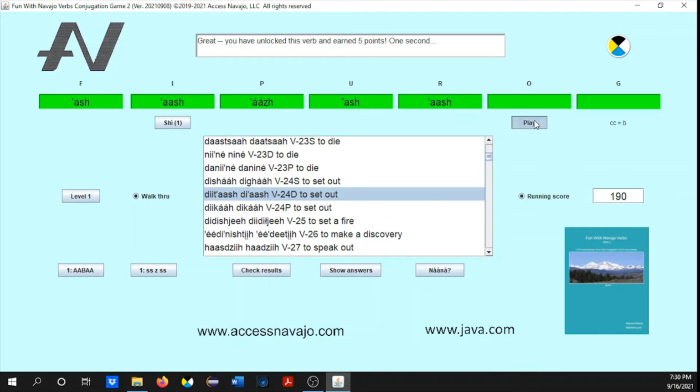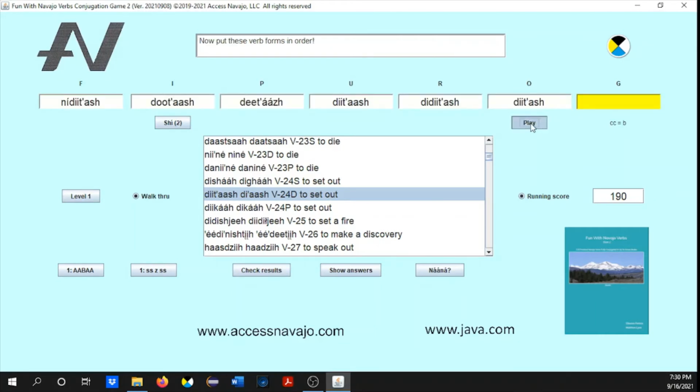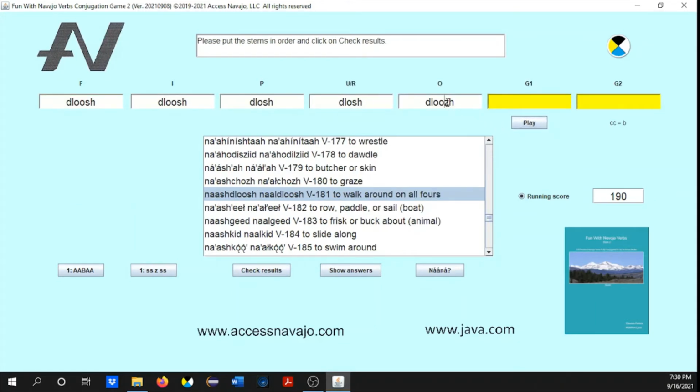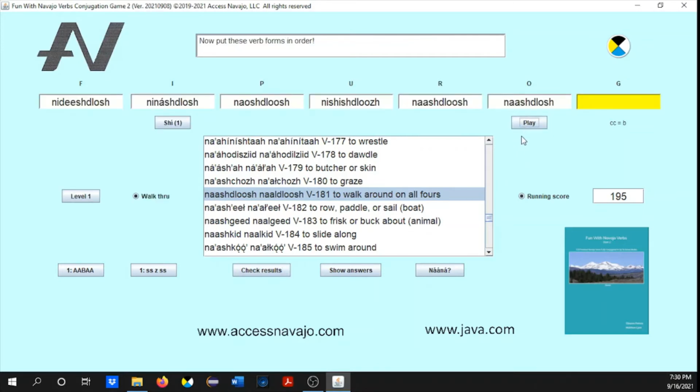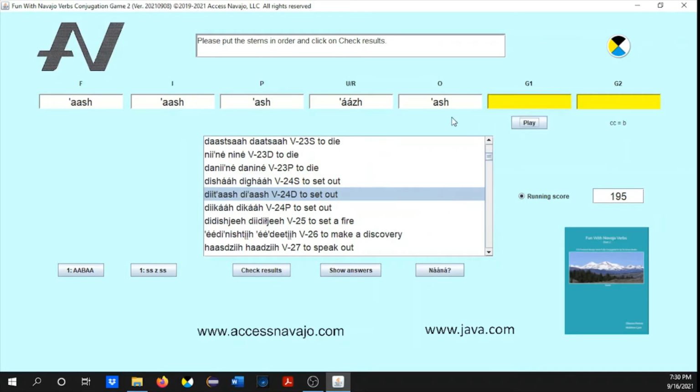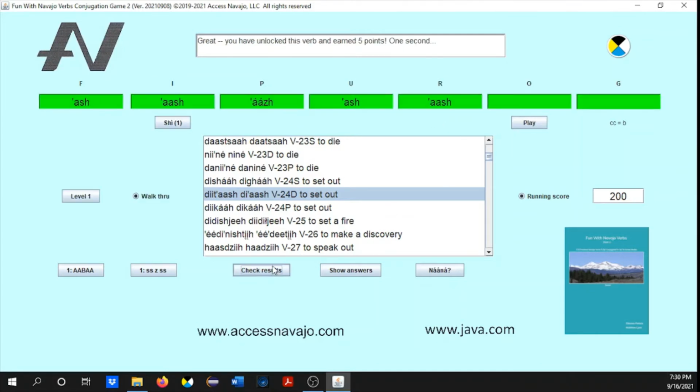Let's do one more. Okay, dloj, then dlosh, dlosh, and dlosh, dlosh. So we want to be short, long, and short, long. There we go. We got it again. Do one more. Let's see if we can get an S and a Z in here somewhere. All right, that one is going to be aj, and we need short, long, so we'll do that, and boom.